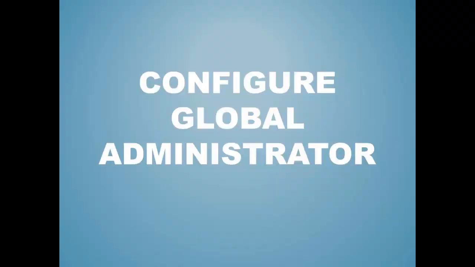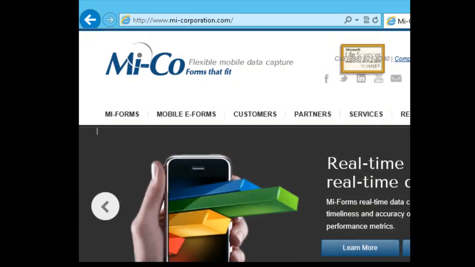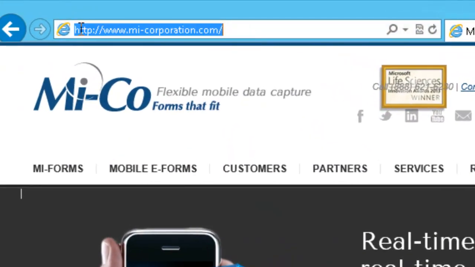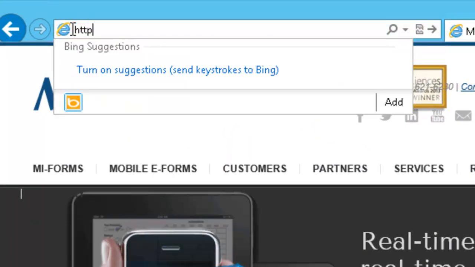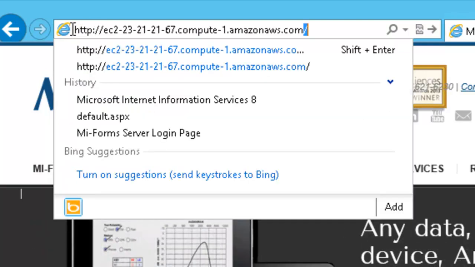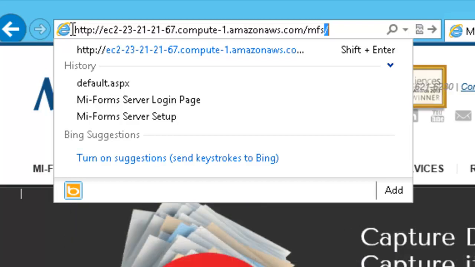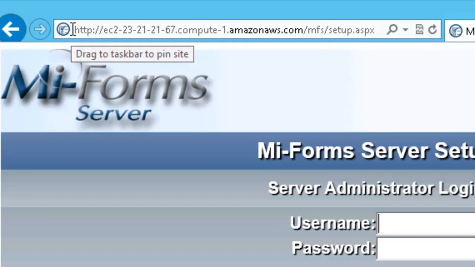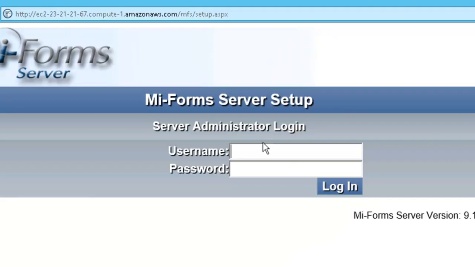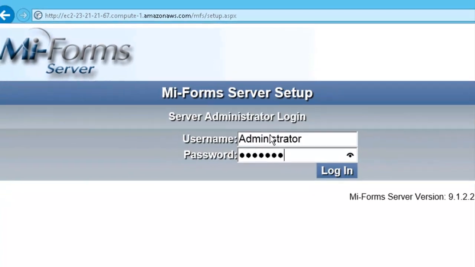Now that MyForm Server is installed, we will need to configure the Global Administrator. Global Admin lets you configure the database admin, customers, and other global admins for the MyForm server. Access the server from http:// your server address /mfs/setup.aspx. The global admin's default username is administrator with a capital A, and the password is welcome, all lowercase.